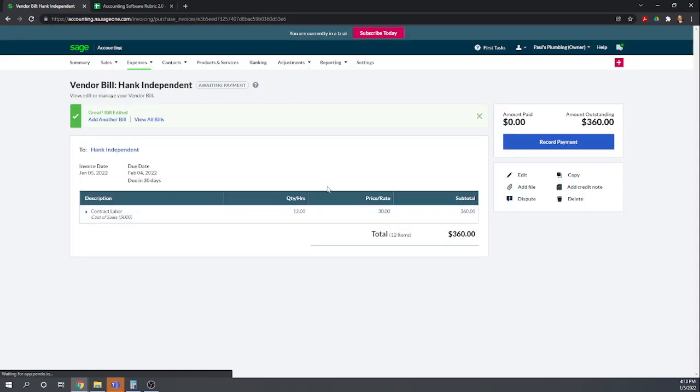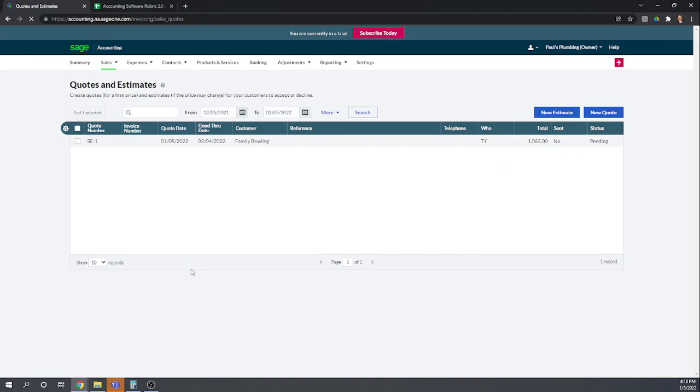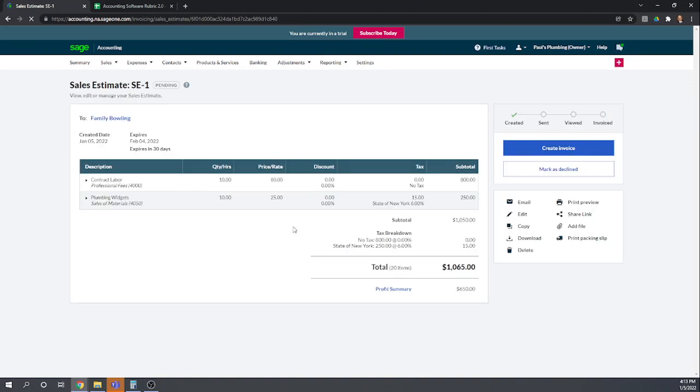On 222, record the usage of 8 widgets from inventory to complete the project. So that will have to be on the invoice. And then we want to print a comparison of actual to estimated. Okay, so now what we want to do is to create an invoice. So let's go back to our quotes and estimates. Okay, and let's open this. Now let's create an invoice.